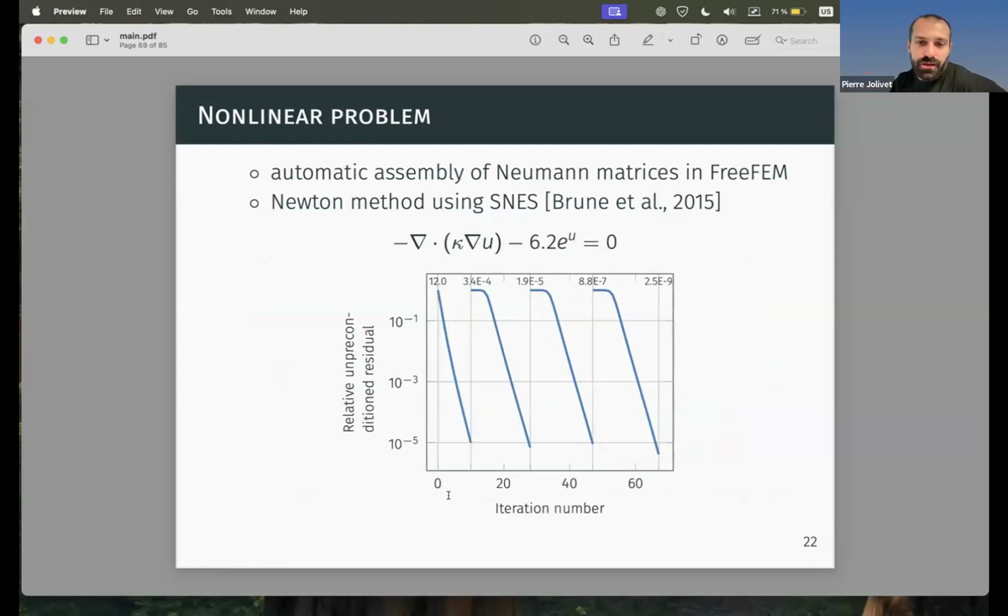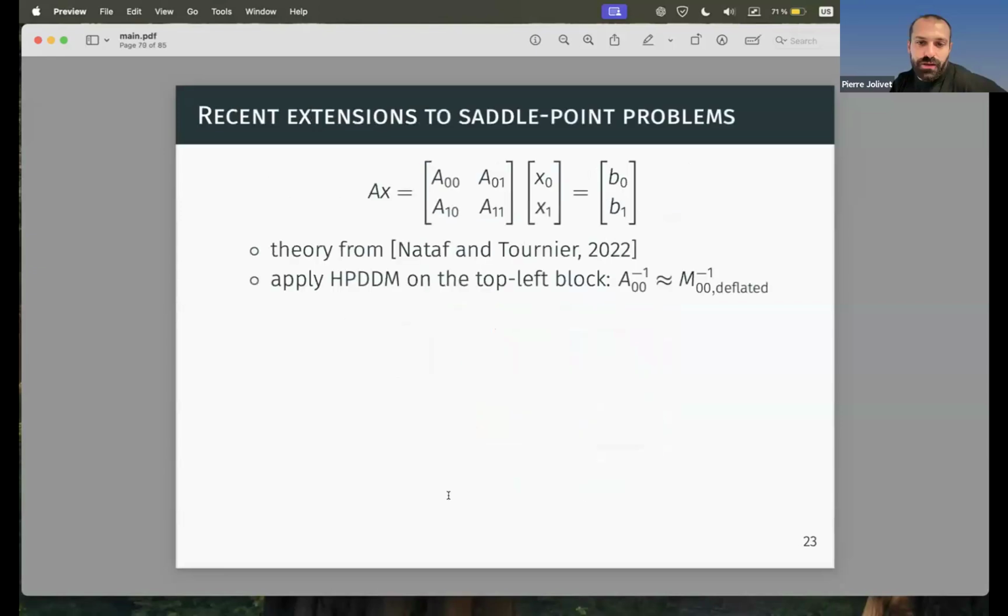And so here you can just see the convergence histogram of each linear system for a series of four. Okay, I will skip this slide and I will focus on the last one, I think.